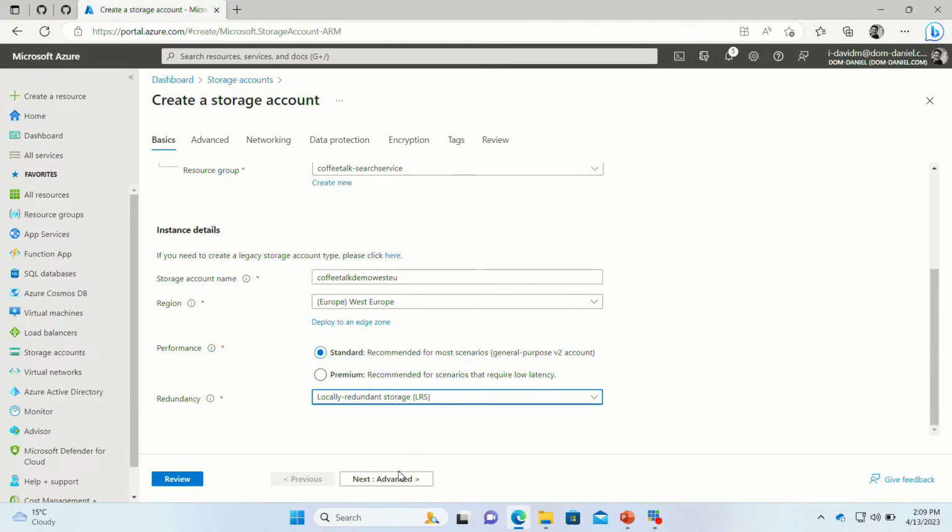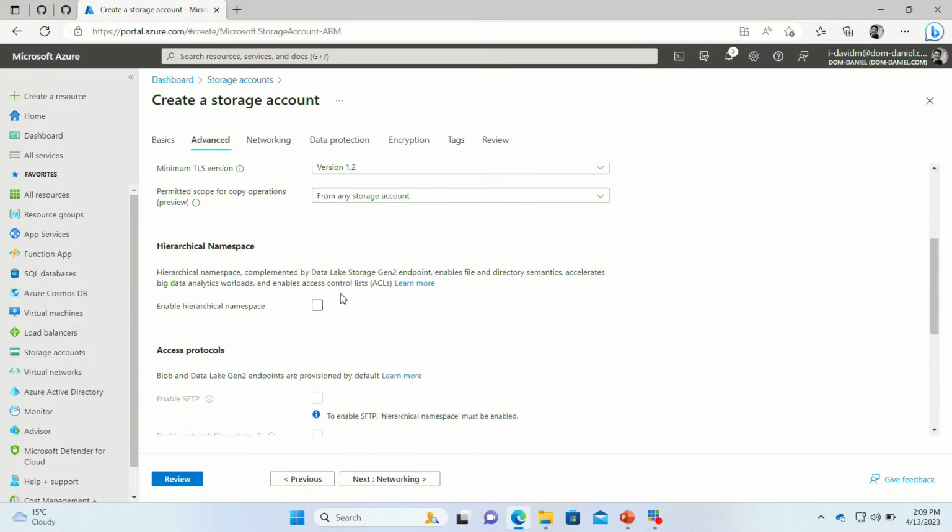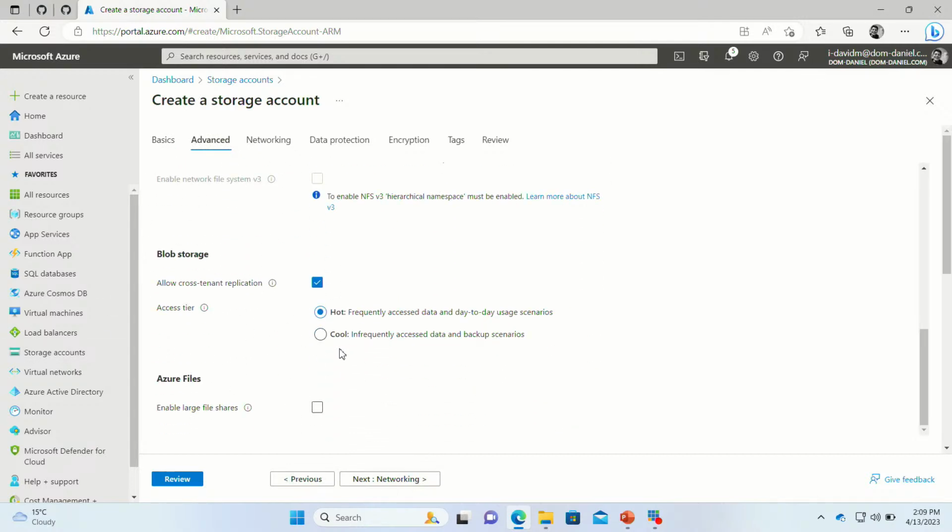And for advanced, we just need to choose an access tier to be hot because we need to access this data as fast as possible. I recommend you to go with hot tier, but if you are going to use this very rarely for archive purposes, you can go with cool, but it will be costly for you.